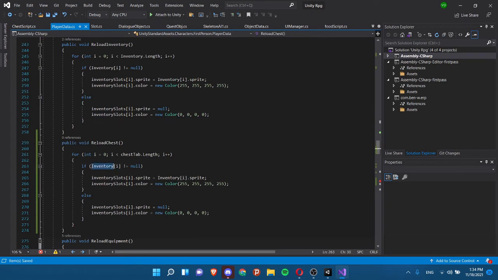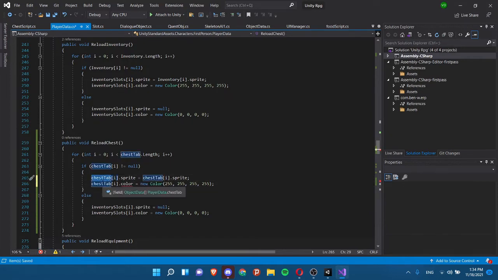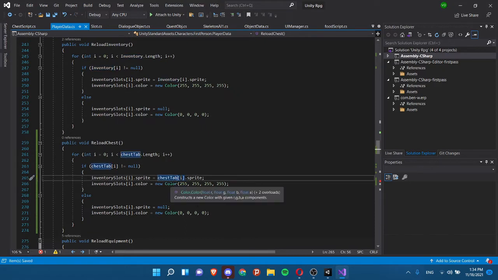Chest tab.length. Chest tab I is not equal to null. Chest tab.sprite is equal to chest tab I.sprite. Chest tab I. Oh, we do not want chest tab. Wait, why are they both the same? I'm so confused. Okay, never mind. Right, so we have like a slot too, right? So I see now. Yeah, I'm a bit rusty.